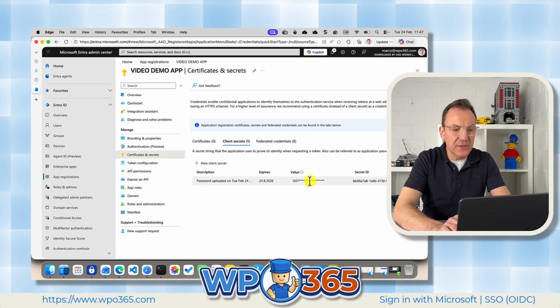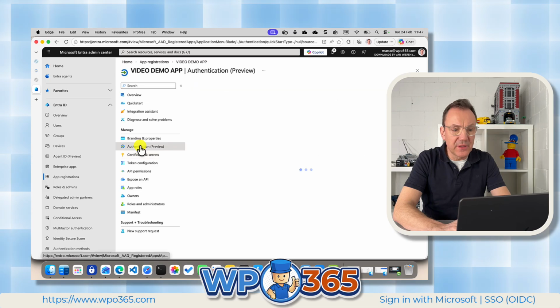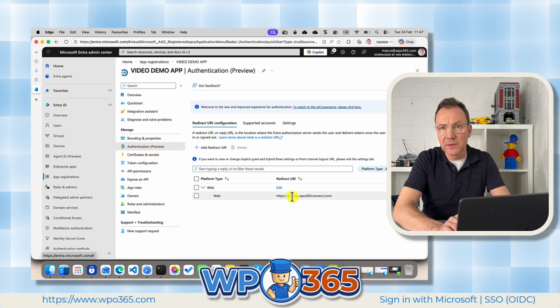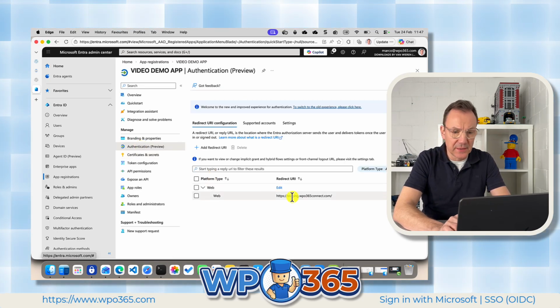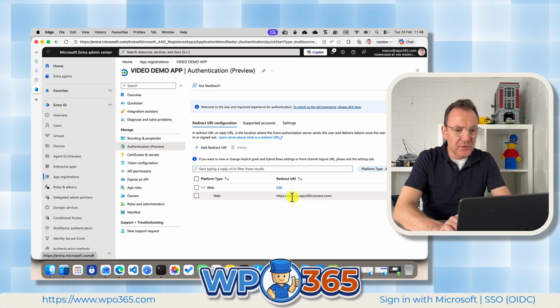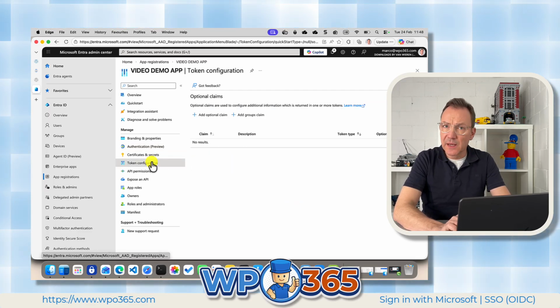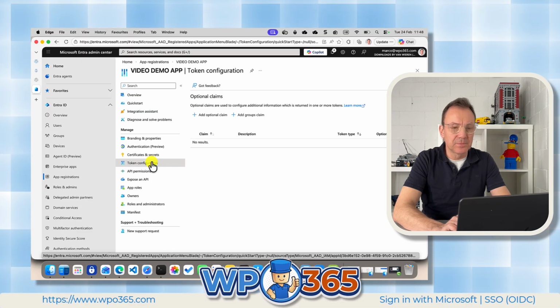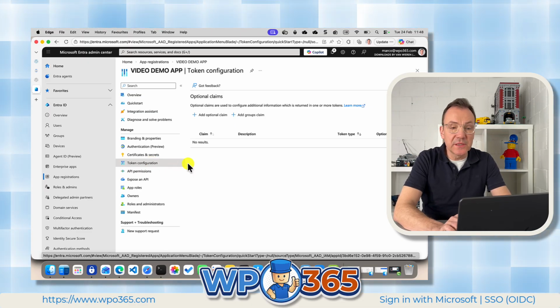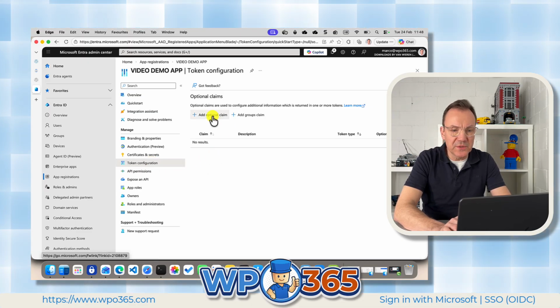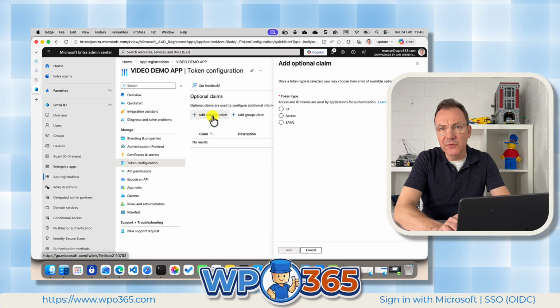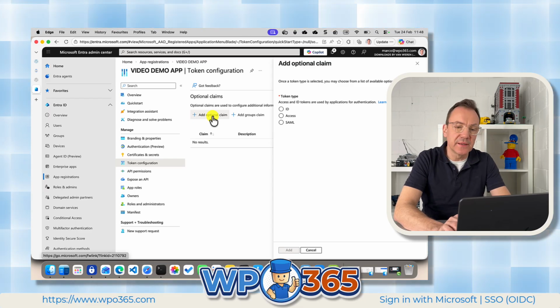So we have created the secret. I have added the website's URL as a redirect URI for my app registration. And now I would like to update the ID token configuration. The ID token is basically the authentication response that we are requesting after the user successfully signed in with Microsoft.